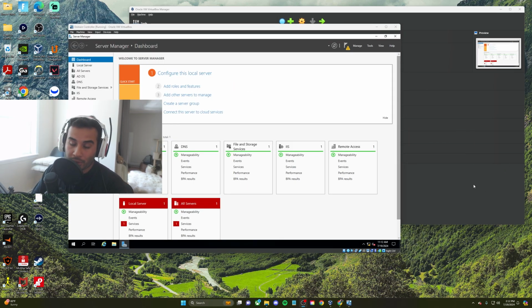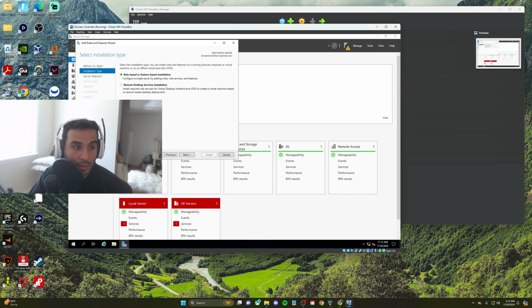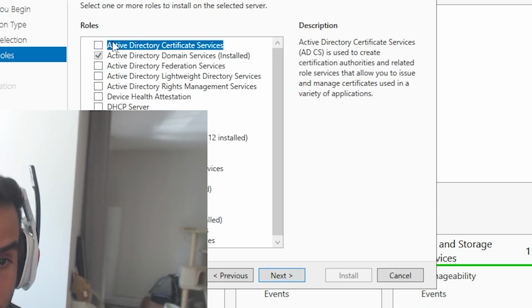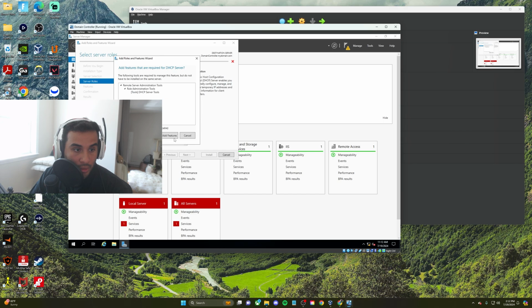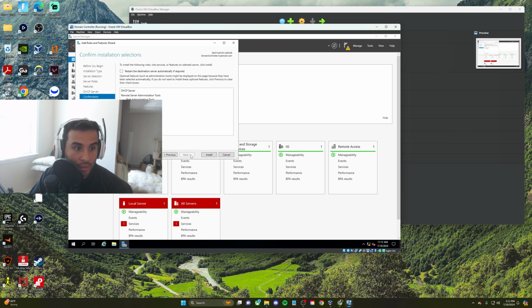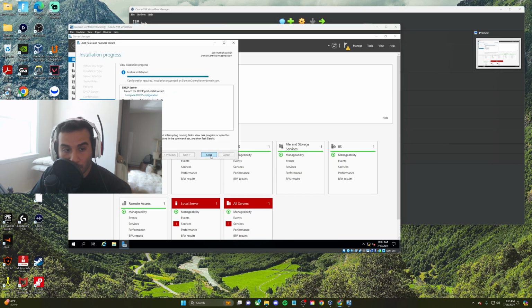All right, guys, so now we're going to be assigning the DHCP server. So we're going to go to add roles and features here. The DHCP server basically allows the clients to access the internet through the internal network. It gives them an IP address, basically. So next, DHCP server, add features, next, install. Okay, now that this is done, we can close this.